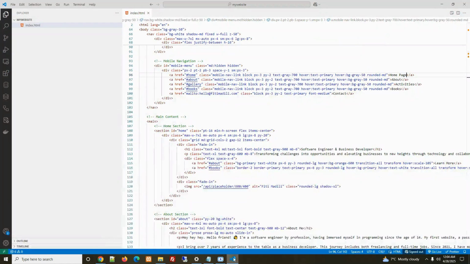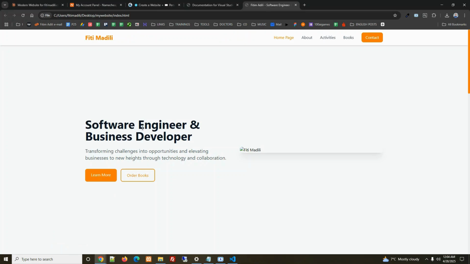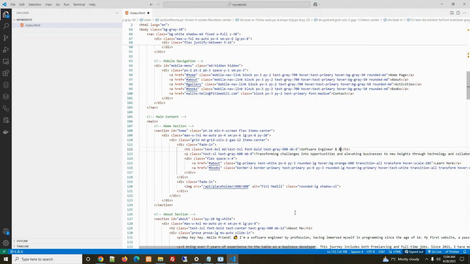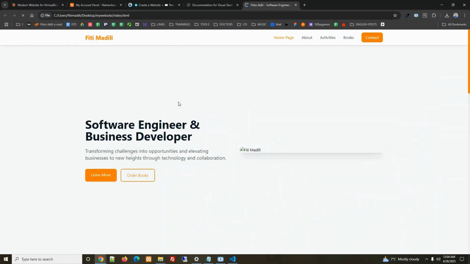So in this example, we can see software engineer and business developer. For example, I would like to change that. As we can see here, it's this headline here. So I would like to have, for example, book author. So whenever I change that, it will show here in the main page.